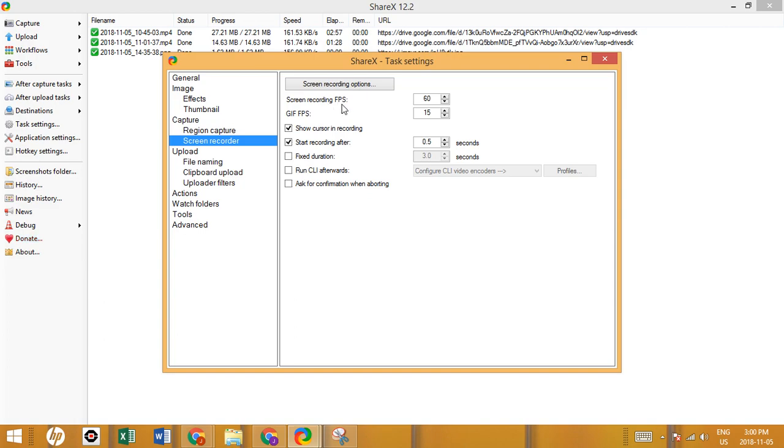First thing is the frames per second. That's FPS, frames per second. 60 is the highest setting. I had it set at 60 previously because I was recording some video. For a screen capture like this that I'm doing, 30 would be more than sufficient. It would keep your file size a little bit smaller.